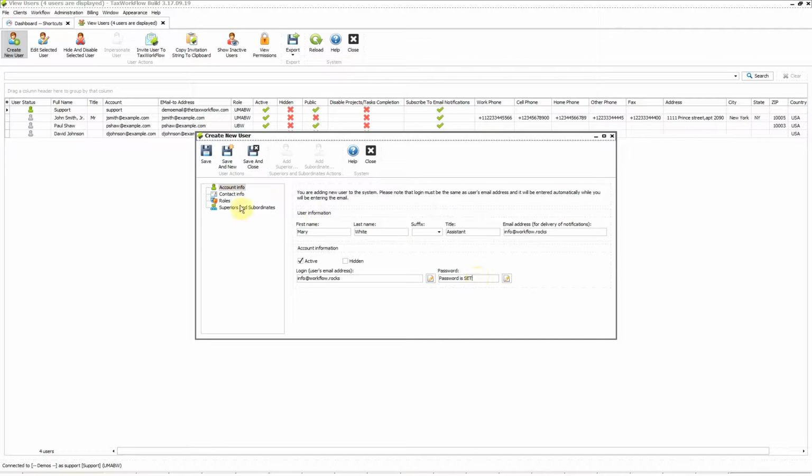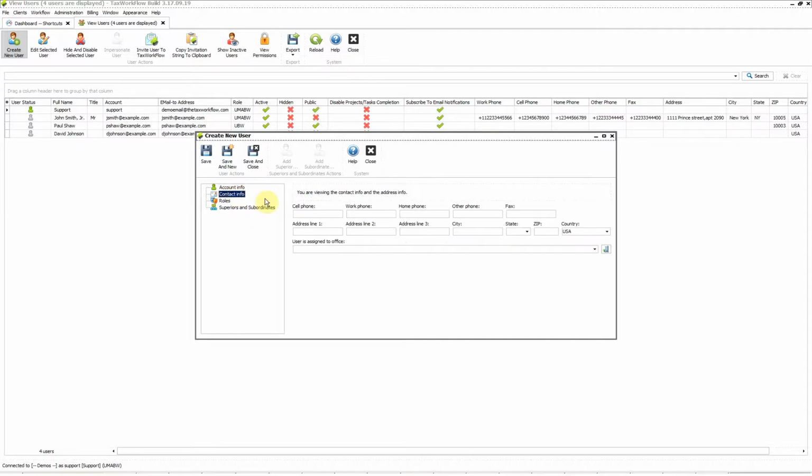The other settings in the new user account are contact information for the user. It's not mandatory, but this information is used in the email templates. And also you can manage the user base by office. You can create multiple offices and assign users to different offices. That will give you a better way of managing workload across the office if you have a lot of employees.